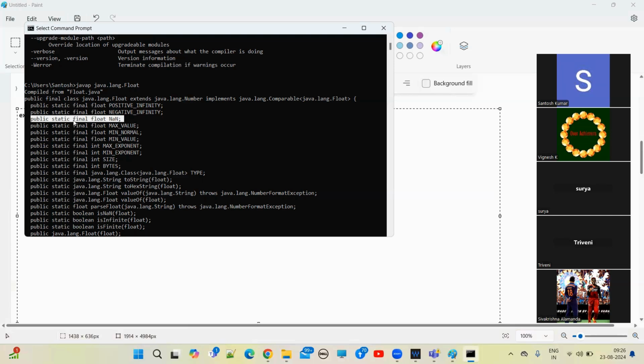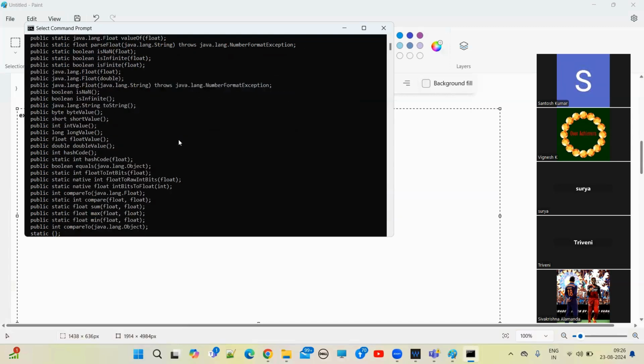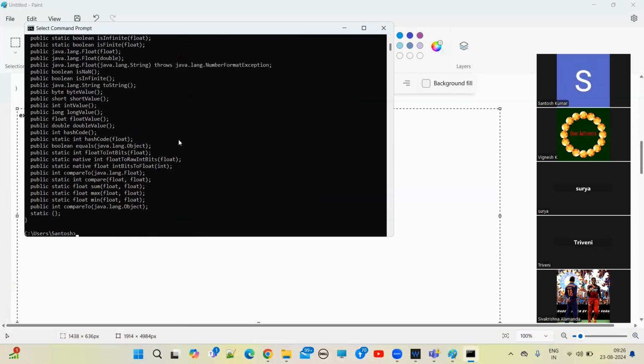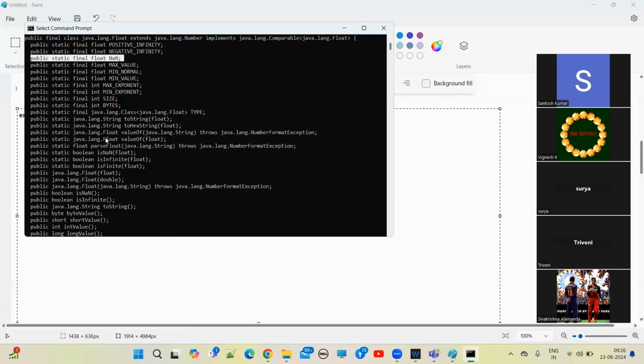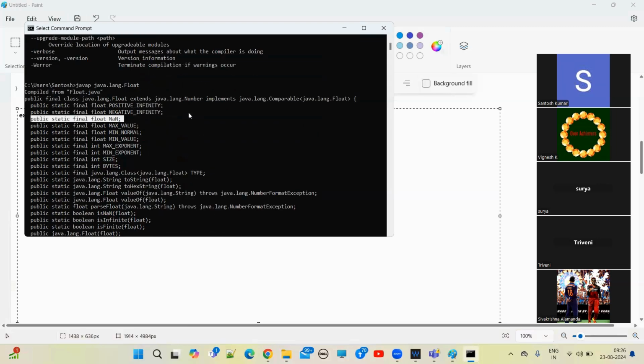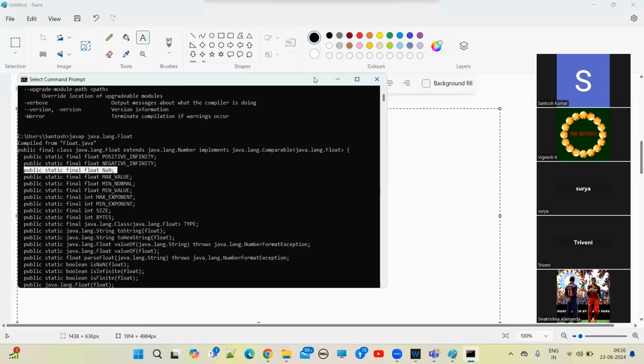So here, see, static variable. How can we access a static variable? By using the class name: Float dot NaN. Understand? See, all these are the properties. See how many properties we have. These are the methods: hashCode, floatValue, these are methods. These are properties. Understand?